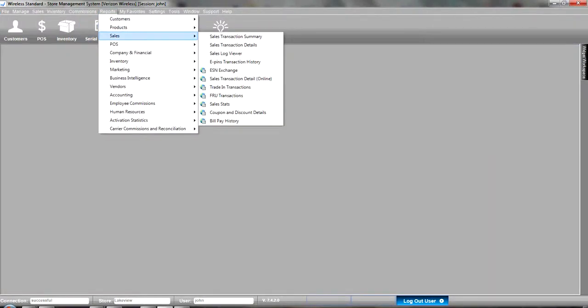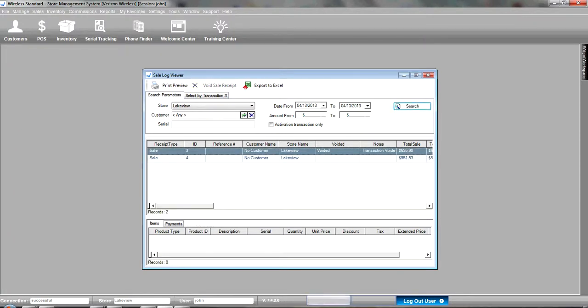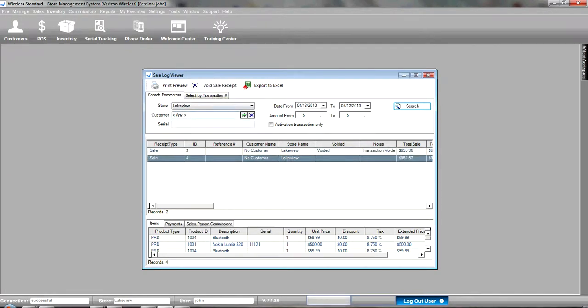As we move to Reports again, we can go to Sales, and the sales log viewer is a quick tool to see transactions for the specified period of time, what happened to those transactions, and we're able to select by transaction number if needed. On the top menu, we can see that we're able to void sale receipts if we have a permission. We're able to print the receipt or export the list of transactions to Excel.